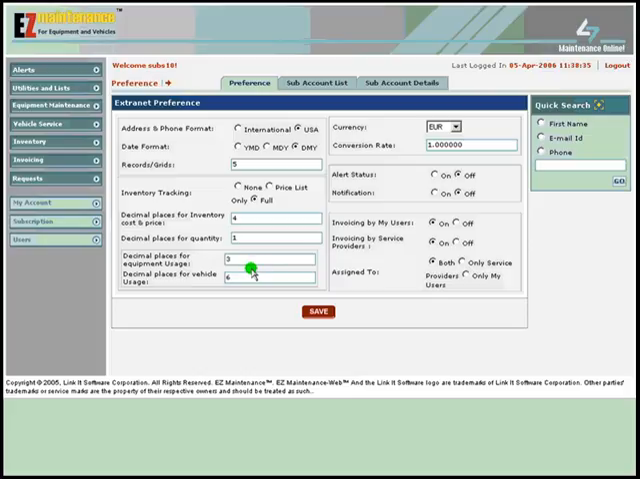And we also have a setting for decimal places for hours of vehicle usage. Setting decimal places for hours of vehicle usage is particularly helpful if you're using EZMaintenance to track, for example, airplane maintenance. This setting works similarly to the decimal places for equipment hours usage, but it applies to vehicle usage instead of equipment usage.